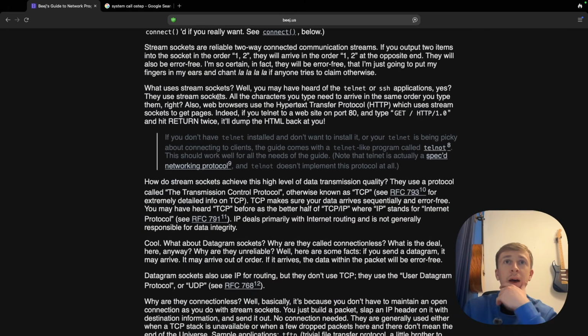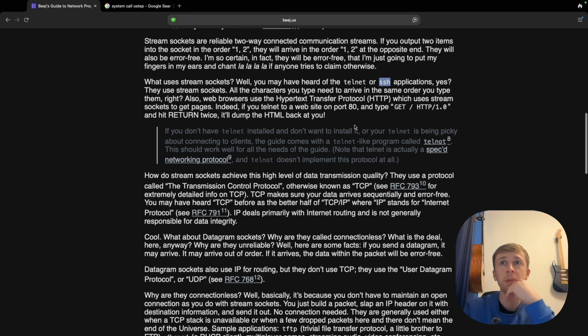I forget. So what uses stream sockets? Well, you may have heard of telnet or SSH. SSH, secure shell for those of you who don't know, allows you to effectively access another device's terminal through your own terminal. So if you type in SSH and then the IP address of a device you want to secure shell into, then you can do that.